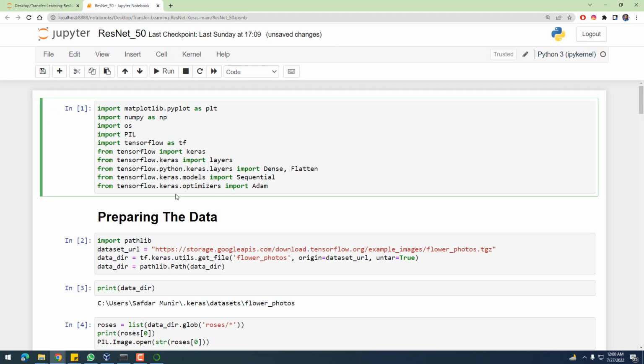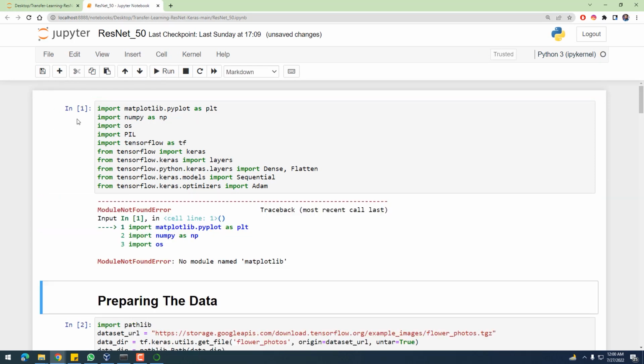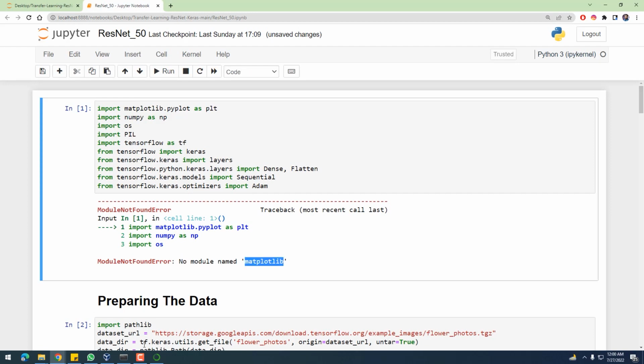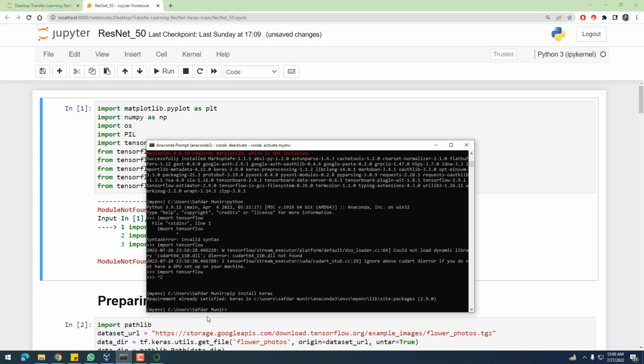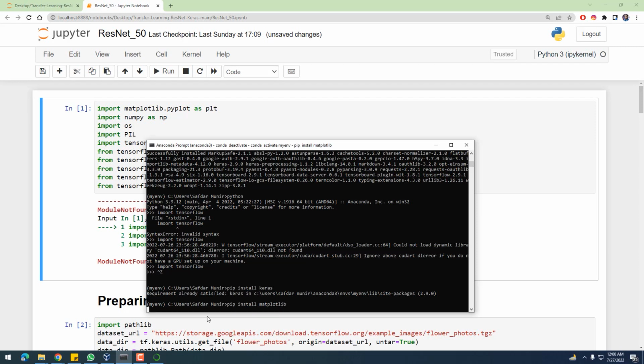This is the active cell. When I run this, initially it shows a star, which means it is in progress, so I have to wait. It shows that there is no module named matplotlib. So what I have to do is run pip install matplotlib.